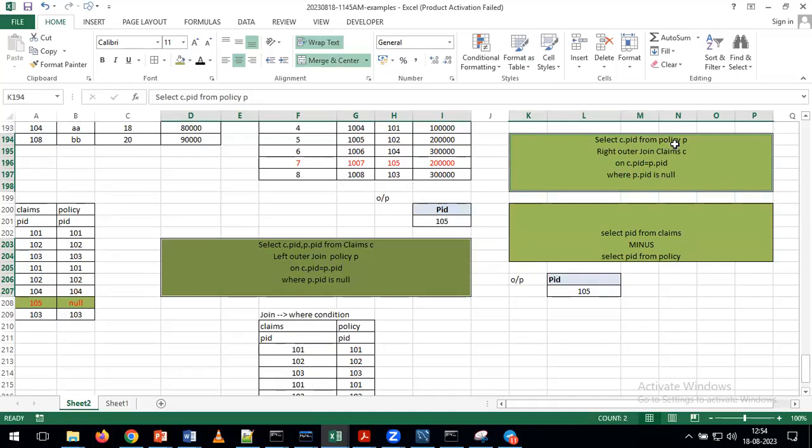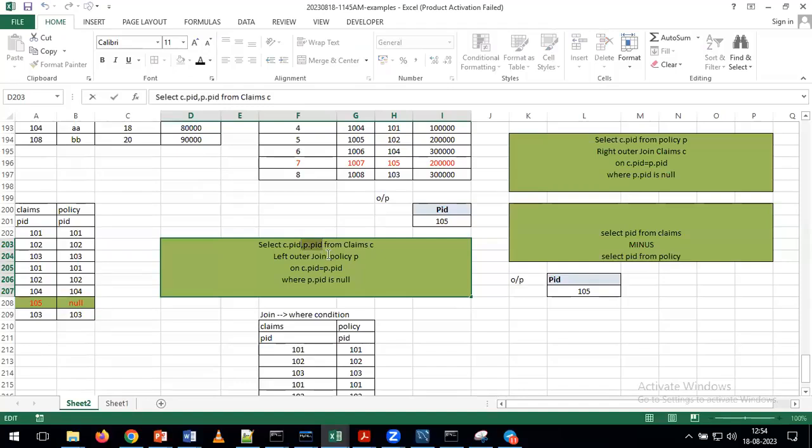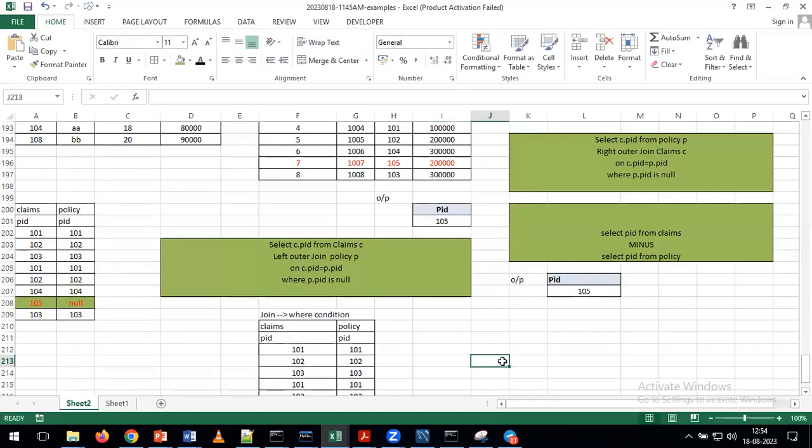If you give the policy table as the left table, we give the right outer join. If you give the policy table as the right table, here we give the left outer join. Depending on the position of the table, we give either the right outer or the left outer join. This is the way we can achieve the requirement. One last thing, I want to get a single column. That's the reason I am removing p.pid and giving only c.pid. Is it clear? Okay. Any other questions still?